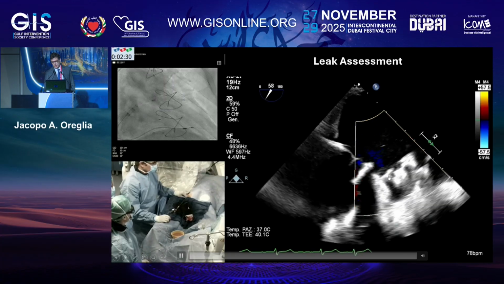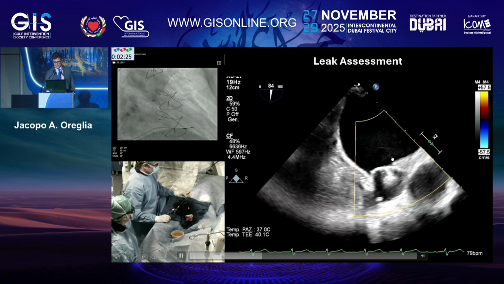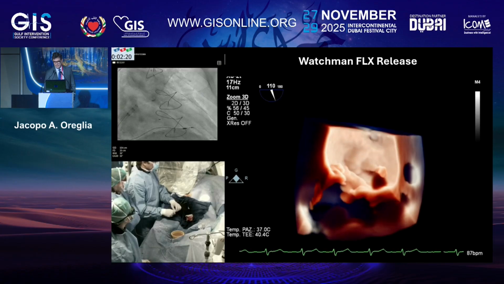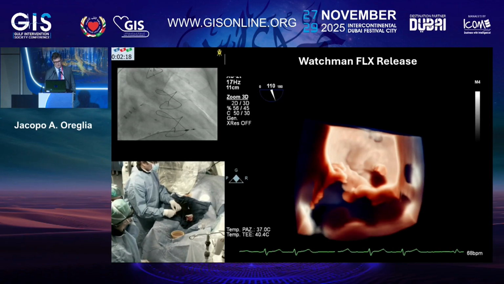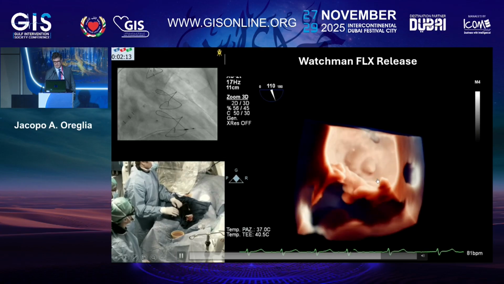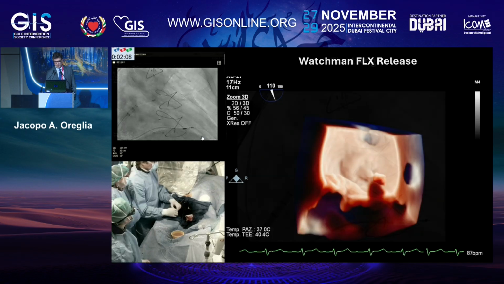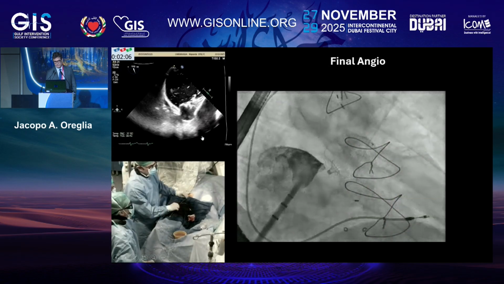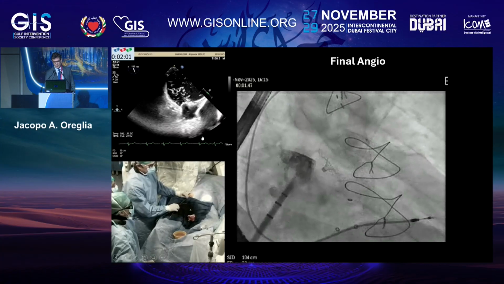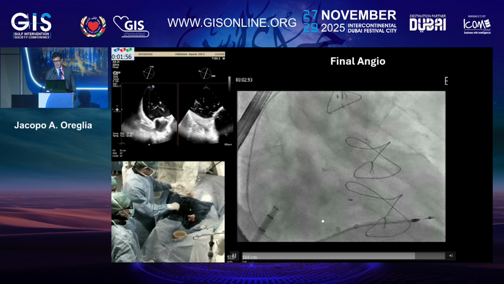And again, we check that there is no flow inside the LAA. So this is the color Doppler. You can see that the LAA is completely occluded and there is no leak inside the LAA. So at this point, we can release the device just by unscrewing the delivery cable. You can see by the echo that the delivery cable is unscrewed and the device is in its final and definitive position. And again, if we want, it's not mandatory, we can also inject some contrast in order to have a final angiogram that again shows a complete sealing of the LAA.